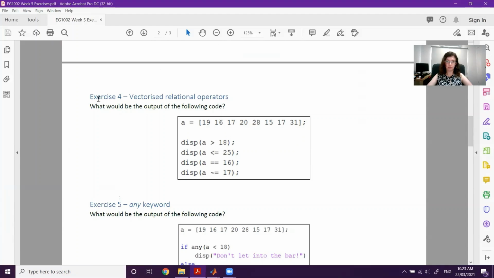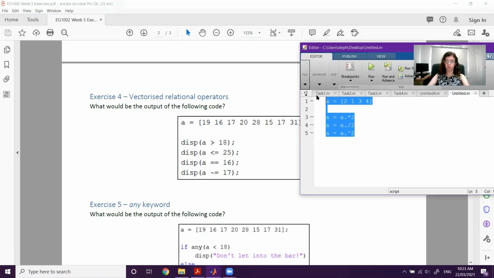We also have vectorized relational operators. So again, we'll talk a little bit about the outputs of each of these, and then we'll actually see how it works. So we've got this big long array of a bunch of different numbers, and then a few different relational operators applied to it. So when we apply a relational operator to a vector, so here we've said display A greater than 18, that's pretty much going to return ones where it's true and zeros where it's false. So we'll do it for the first one, and then we'll talk about the rest as well.